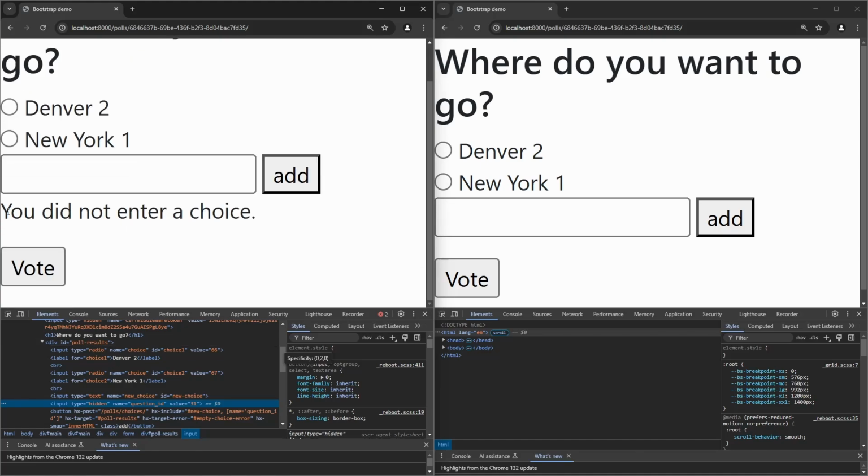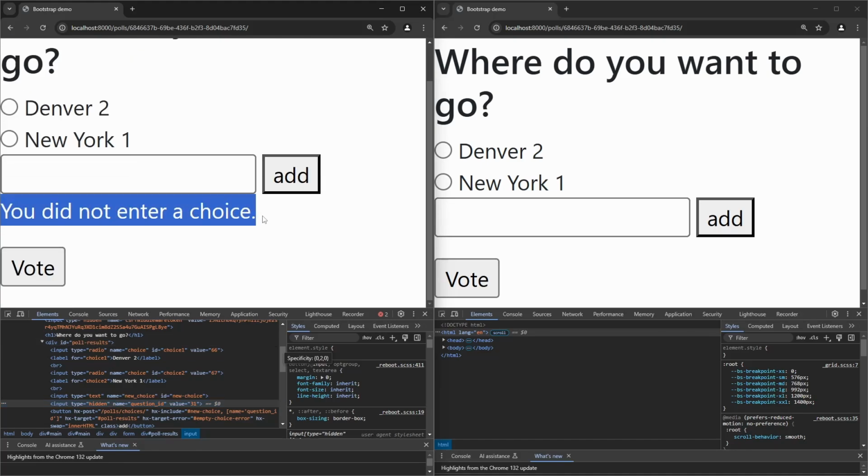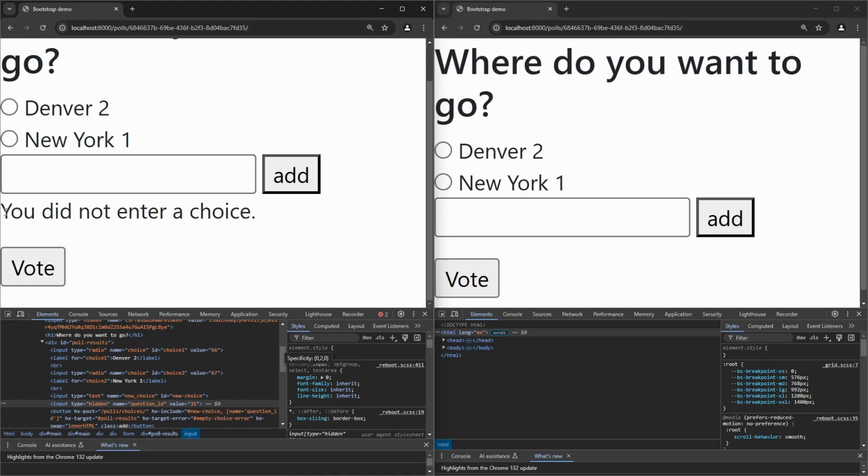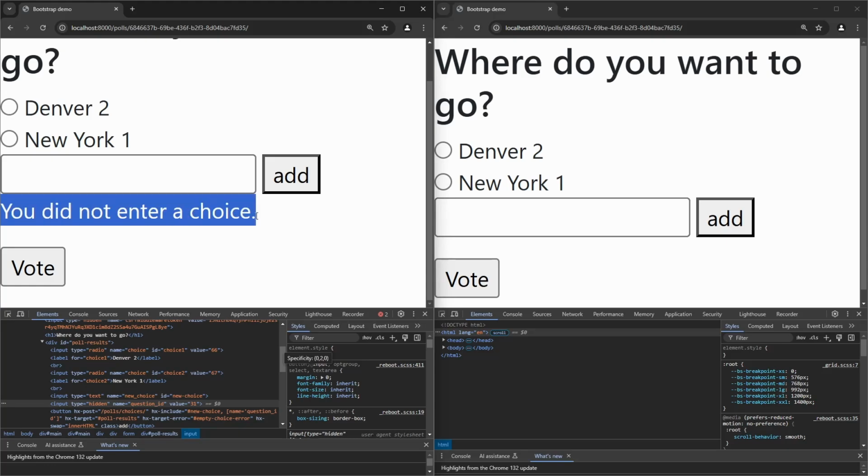So in this case, I returned a 400 response, and in that 400 response, I am swapping the HTML elements into this section.